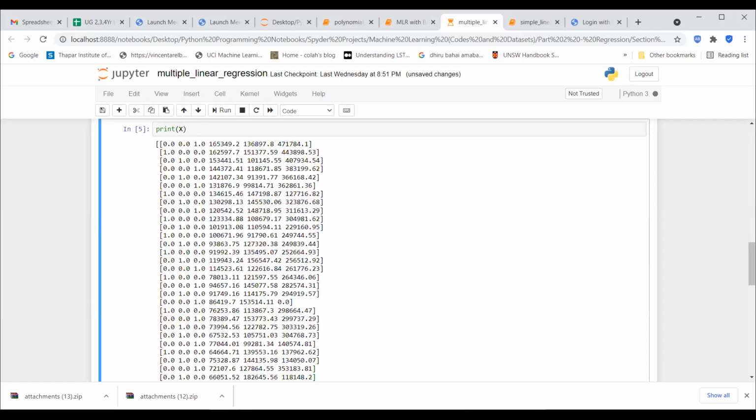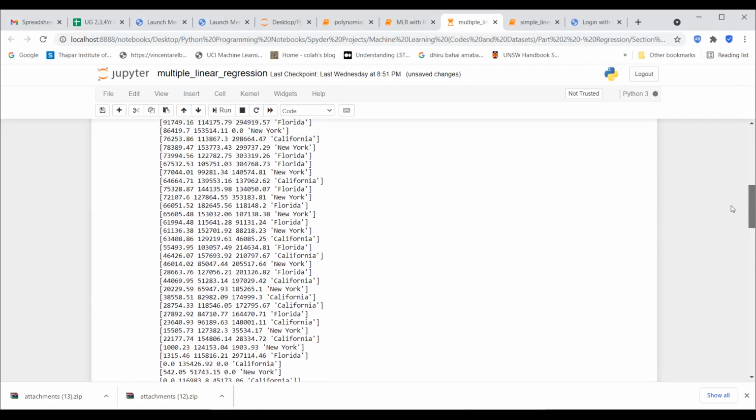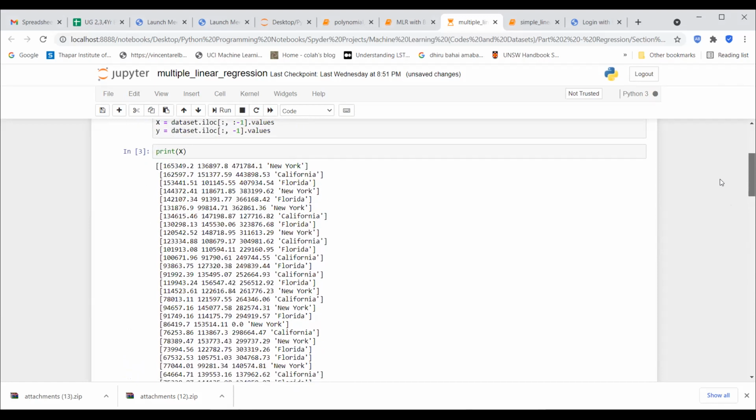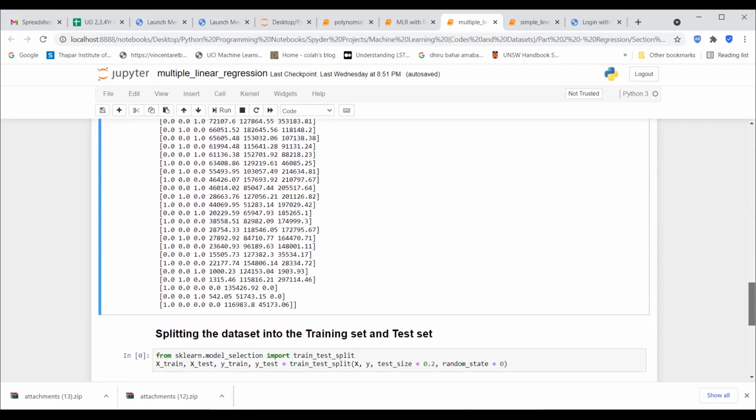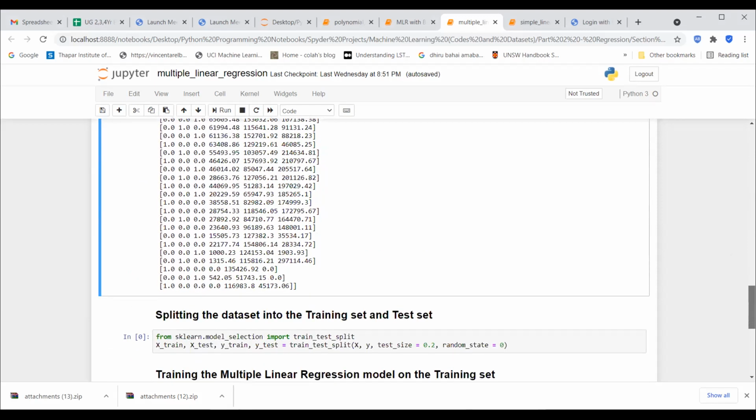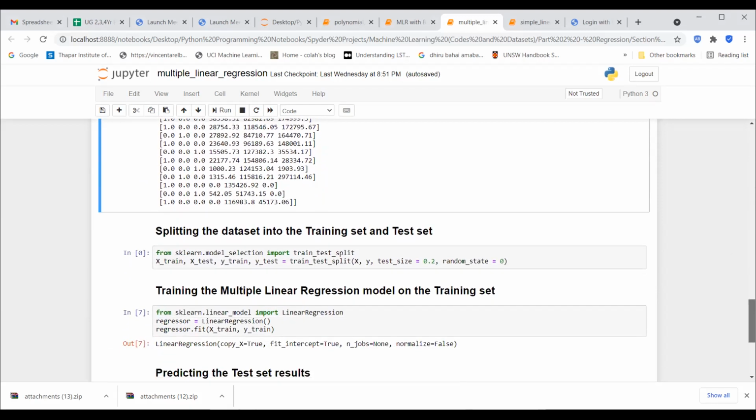So what it creates, because there are 3 categories: New York, California, and Florida. So it has created 3 columns, right? Which are dummy variables basically, and this is how the categorical data is encoded. This is our R&D spend, this is our administration spend, and this is our marketing spend. This is the matrix of features. And since there is no missing data, we'll not apply the code for the missing data. We need not bother about that, because that will be a redundant code if you apply that.